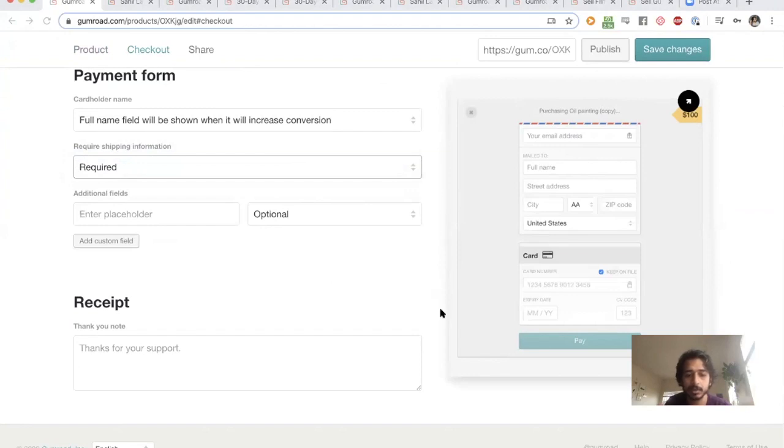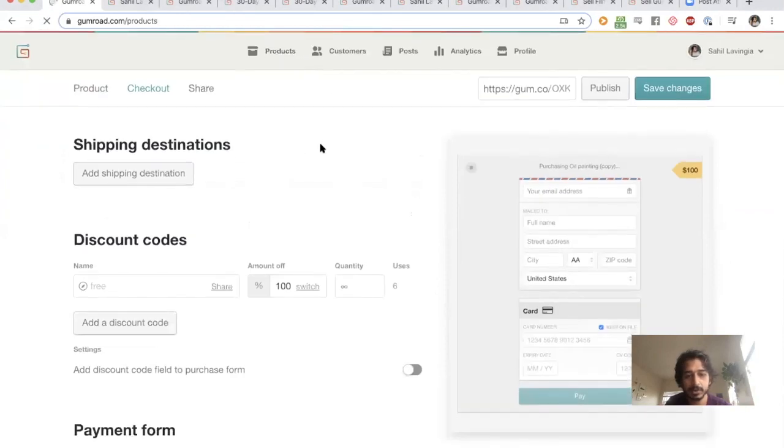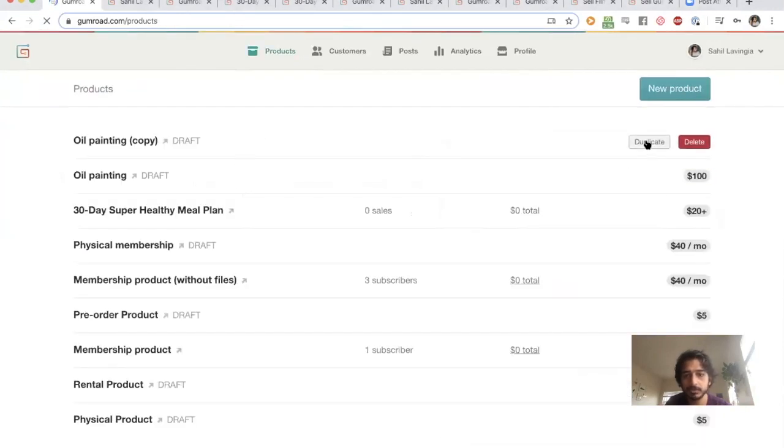That's it. It's really simple. Duplicate feature, just to remind folks, is right here. So you just hover and hit duplicate.